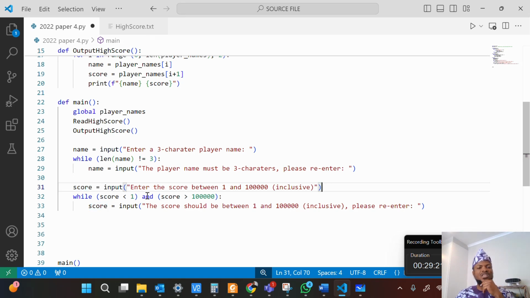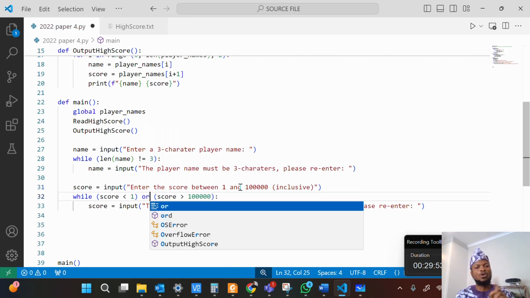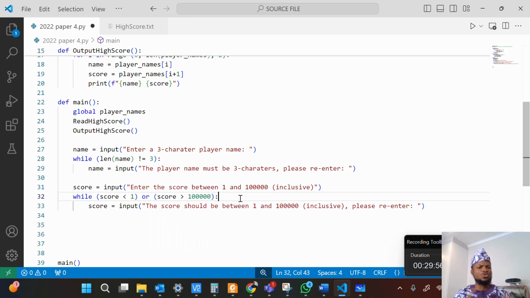So if that score was, let's take for example 5,000, it checked these two conditions. It saw that the value is not less than 1 and it is not more than 100,000. So it skips, it doesn't enter. So the value of score still retains the value. But if the value of score is, let's take for example 1 million, it checks this. It saw that it is not less than 1, so I need to use or. So that means I was wrong. So one of two, not and. One of two should be right.